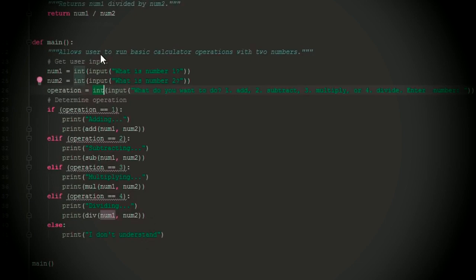The first thing I changed was I added a comment to our main function that defines what our program does, so anyone looking at this file will be able to quickly figure out that this is a calculator program that takes input from the user and does operations with two numbers. I also added a comment to define our input block where we're getting input from the user, and then I changed our prompt for the operation to ask for a number instead of add, subtract, multiply, or divide, and I provided the numbers that I want to get in the prompt itself.